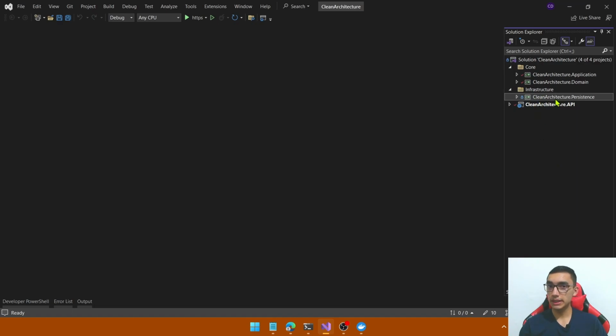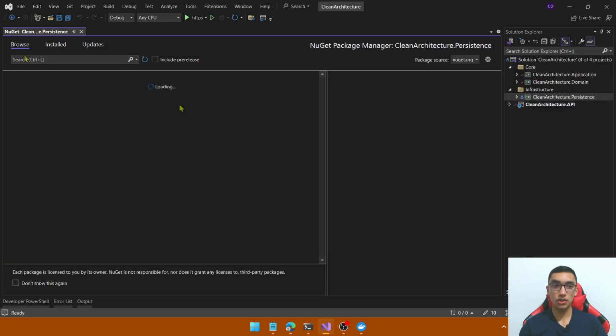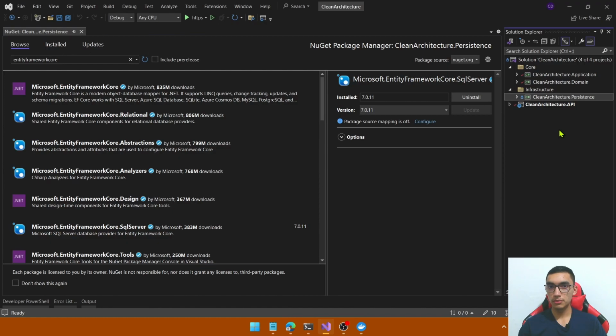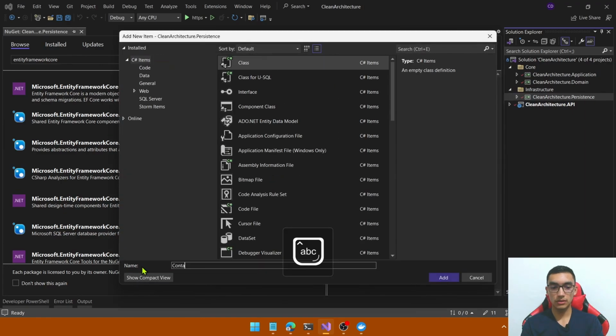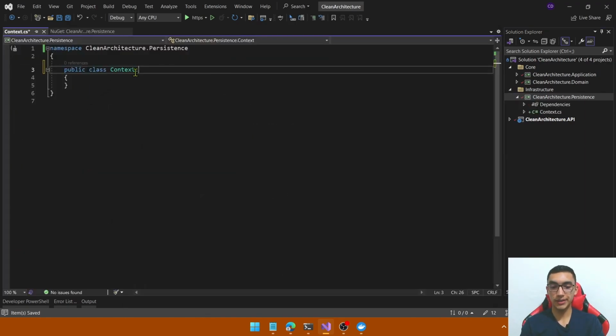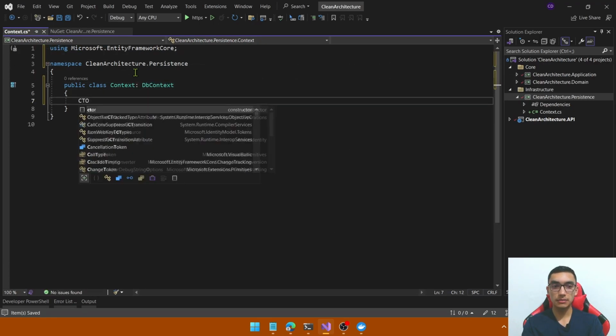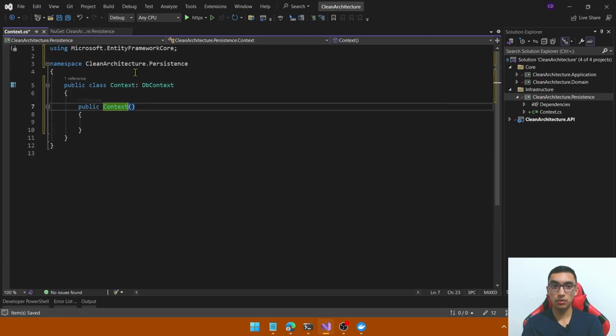So to connect with the database in the persistence layer, we'll add a NuGet package from Entity Framework Core, and install the SQL Server package. To access data from the database in the persistence layer, we'll add a new class called context. This class will inherit from DbContext provided by Entity Framework Core, and the constructor will pass the default DbContextOptions to the base class.